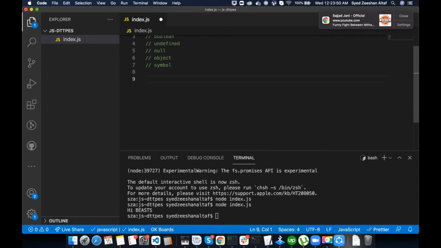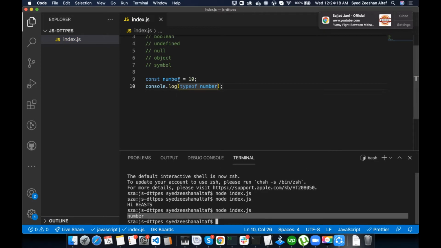Now first of all, if I give you an example of the number data type, I can create a constant here with the name number, and I can assign it any number like 10 for example. And if I log typeof, which is a JavaScript operator that gives you the type of a particular variable, and now if I save it, it will give you the type of that number, which is actually number, right? So the type of that variable is number, and we have already named it number, so don't confuse these two things.